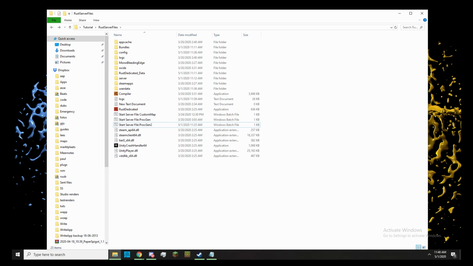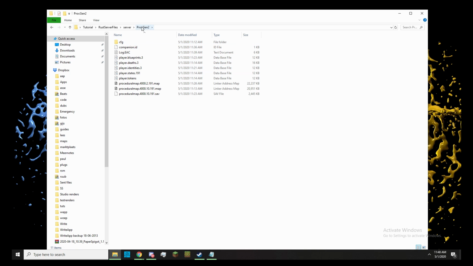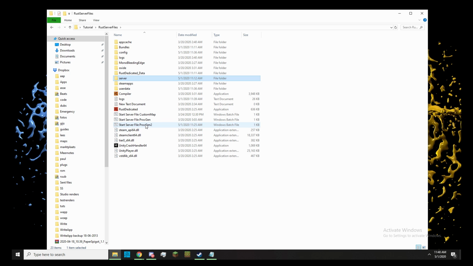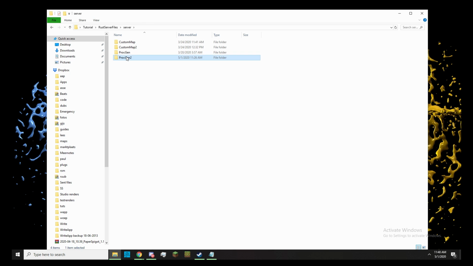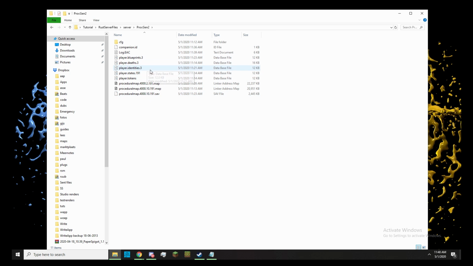So, wiping your server really quickly. Go to your server file, the start file, server, procgen. If you want to wipe your map, just change the start file to a different seed and a different size. That will change the map, and you should still have the blueprints. If you want to blueprint wipe, just delete all these files, and it should delete all the blueprints. These should be in here, and all the other stats should be deleted as well.